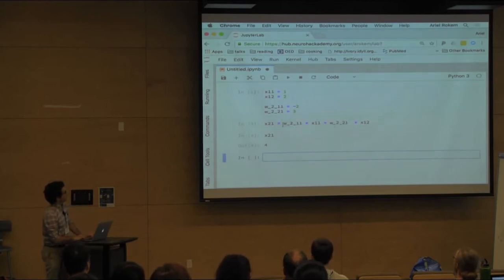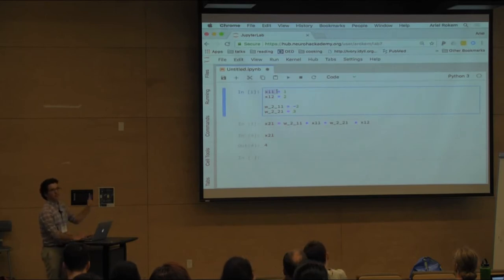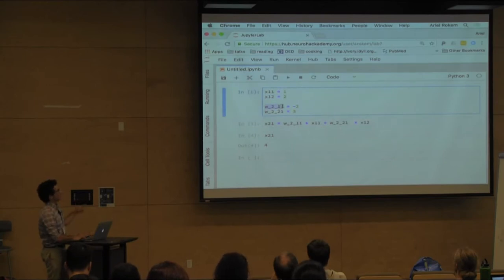Yes. So this is the first unit in the first layer, x11, and then this is the unit in the first layer that is the second, x12. So those are both in the first layer. And this is the weight onto layer 2 from unit 1 in layer 1 to unit 1 in layer 2. And this is the weight onto layer 2 from the second unit in layer 1 onto the first unit in the second layer.